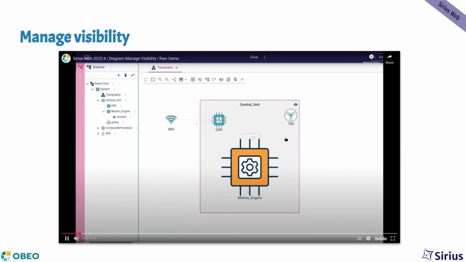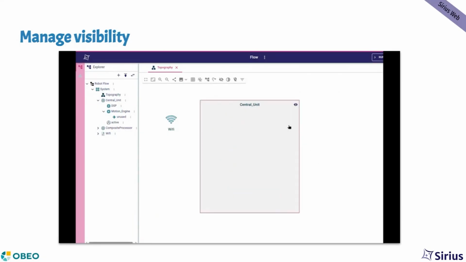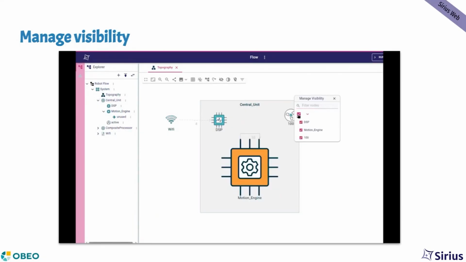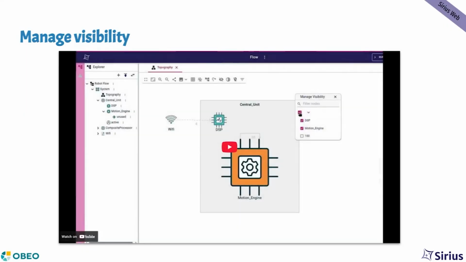As the diagram becomes richer, managing the complexity becomes important. Managing visibility is key when diagrams grow in size and density. Users need to focus on what matters at a given moment without losing the overall structure of the model. So the goal here is to really help users control the complexity of a diagram instead of being overwhelmed when everything is visible at once.